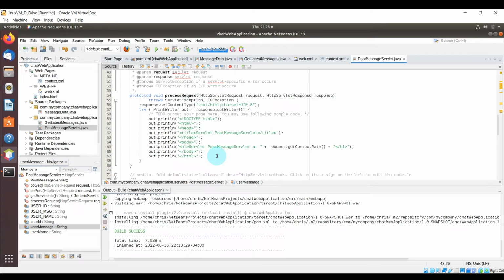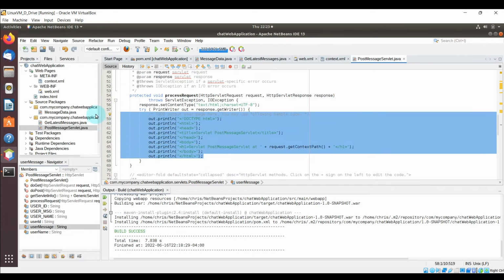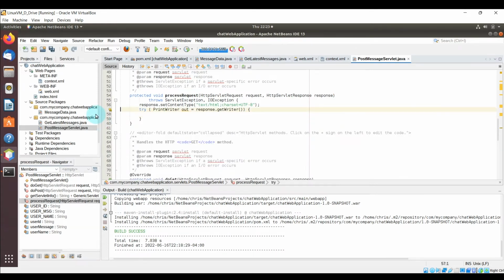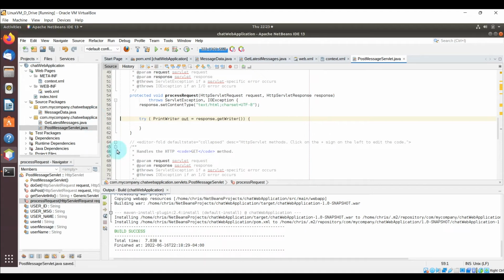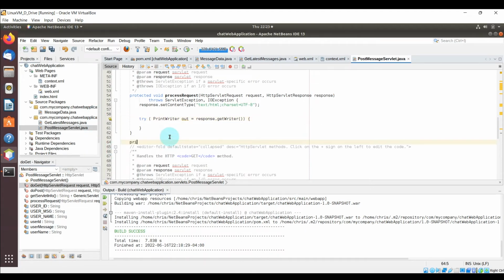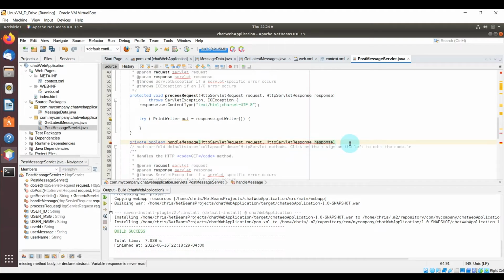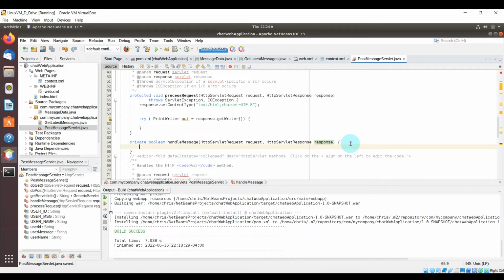So in the process request, just like in the other servlet, we're going to take this code out. And what we're going to do first is create a new method here called private boolean handleMessage, and for its parameters, we're simply going to pass in the same two that are also part of processRequest. And it's a boolean, so it's expecting to return something. So we will do that shortly.